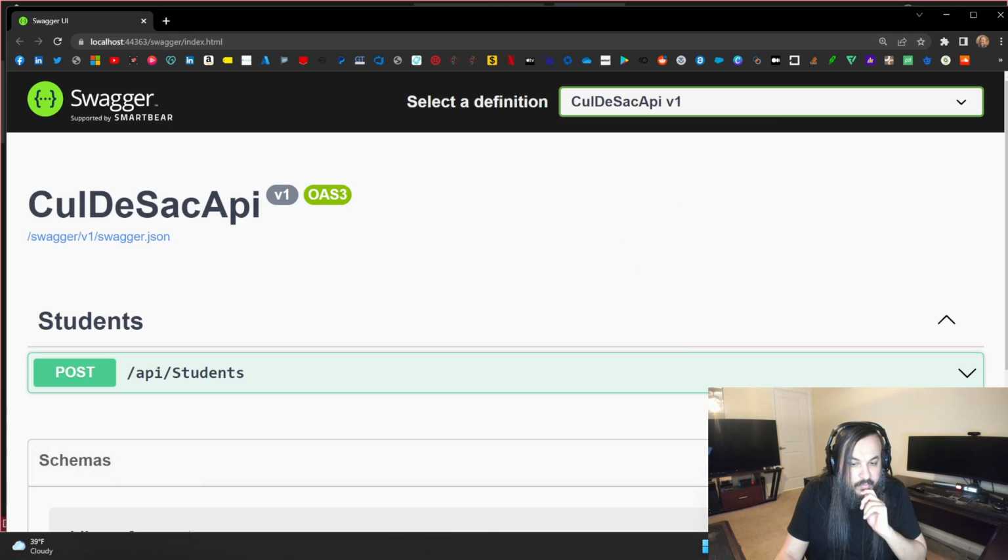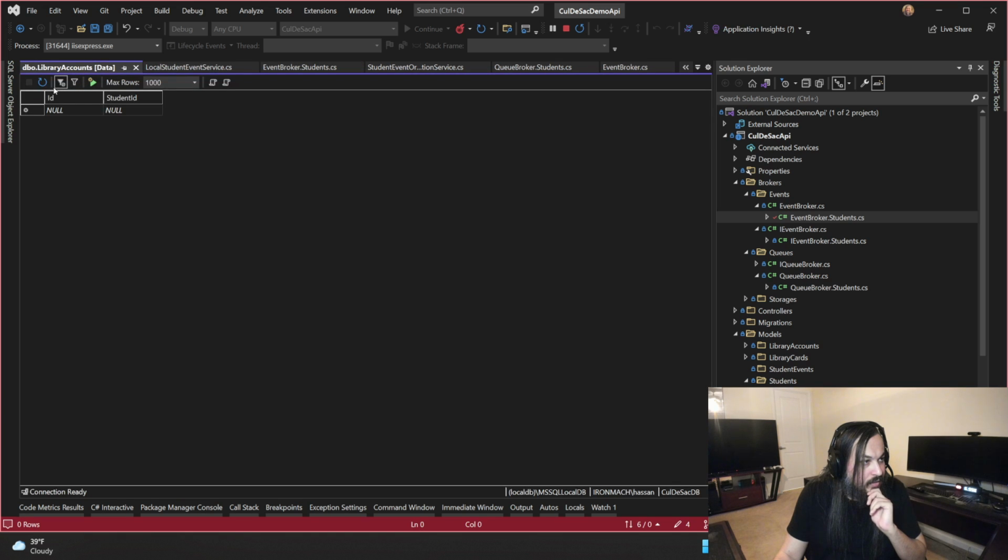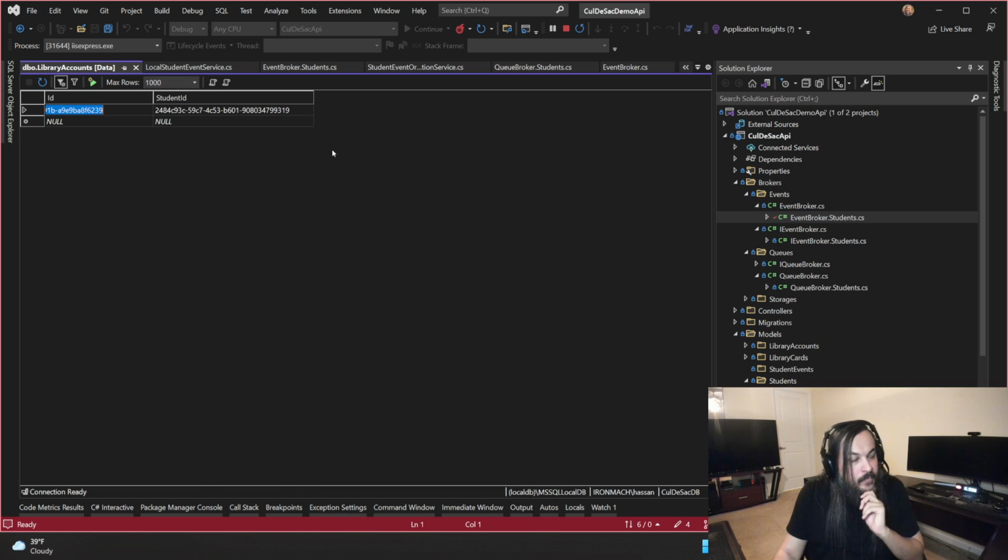Do I still have my app running? And did this work? So I don't see any exceptions. That's great. But do I see library accounts? Oh my god, it worked. So when I made the event static, now it's sticky, and now it's going to stick around.